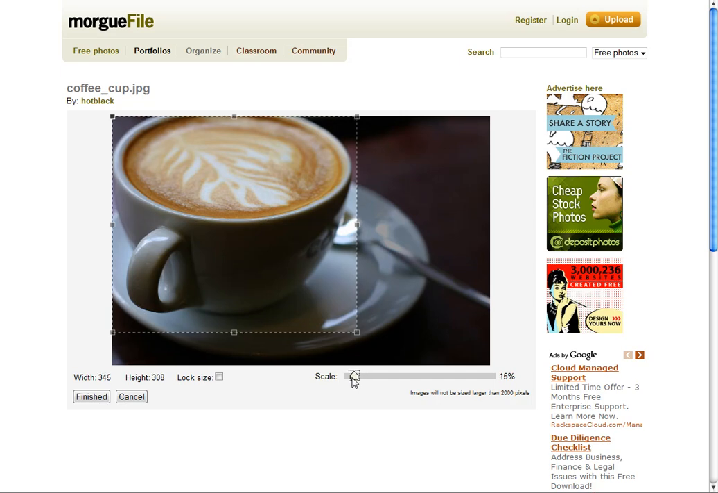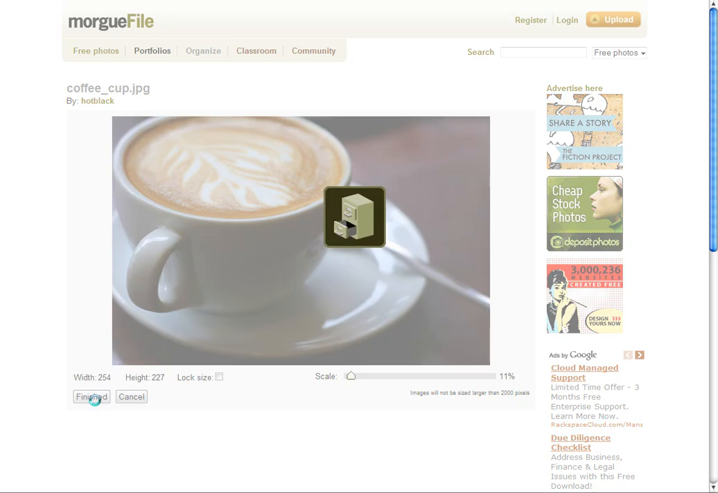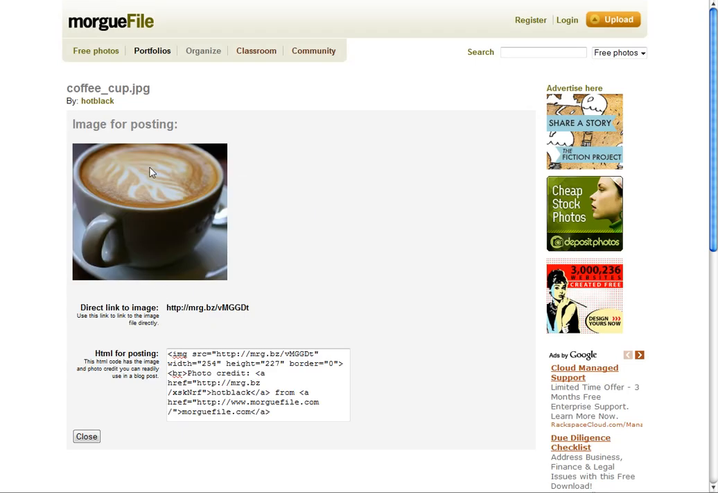So I can drag and drop this to make it a size I want. And then just click Finished, and it'll process and edit that image for me. So then all I have to do is download the file. It's a nice little size, and it's just the part of the photo that I wanted.